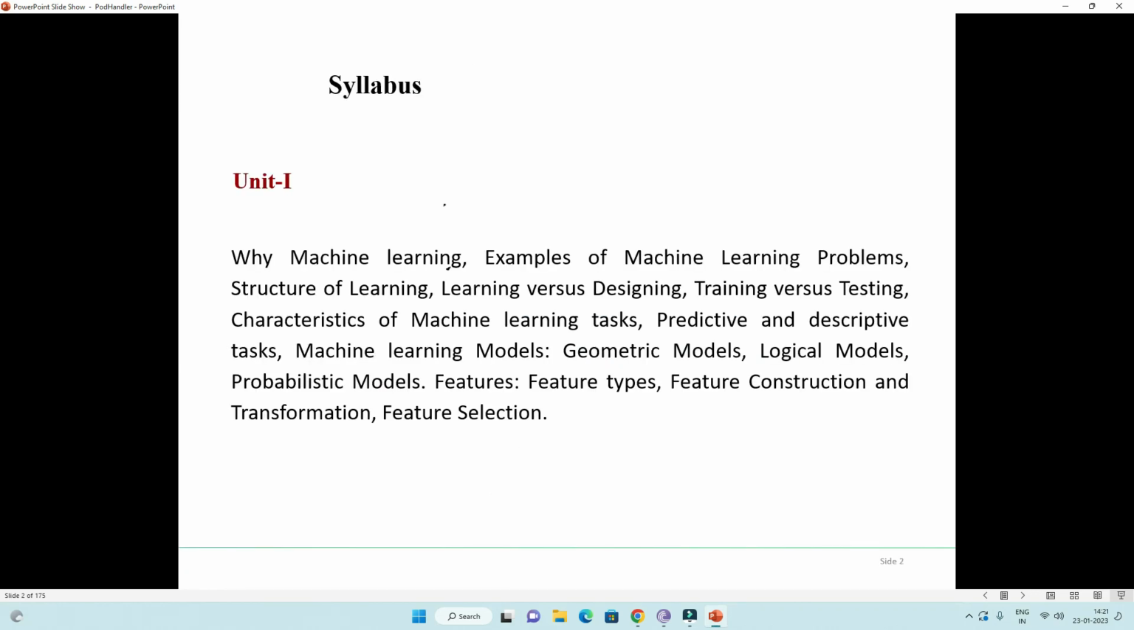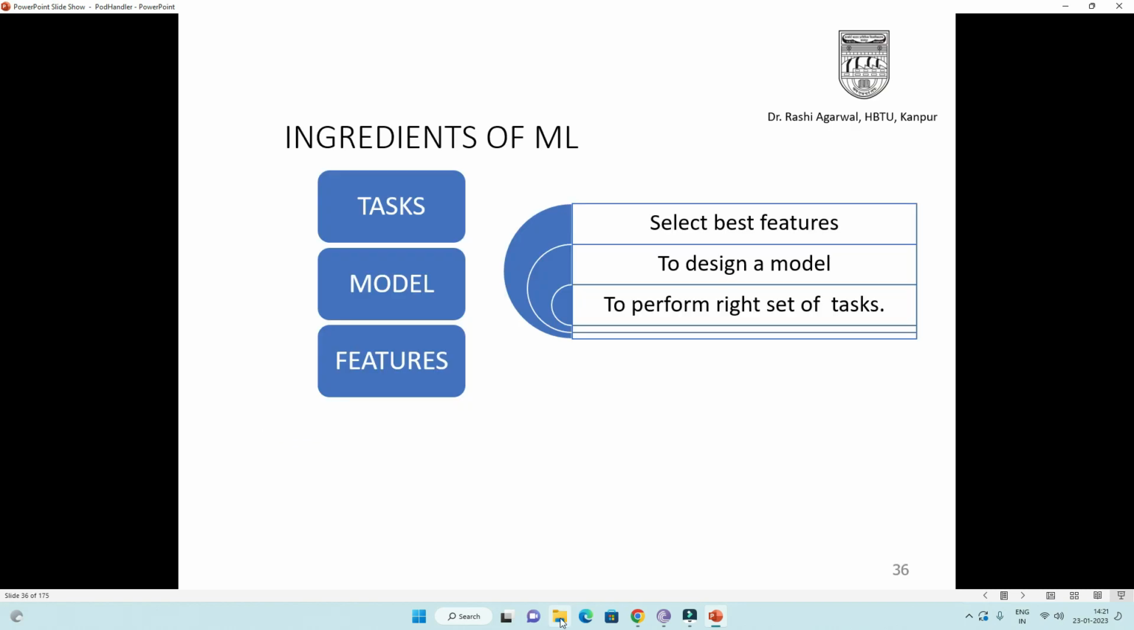So today we will discuss the structure of learning. Let's first look at the ingredients of ML. What are we exactly trying to do? We have to extract certain features to be able to create a model out of them to perform the right set of tasks. So how do we select the features? I have briefly discussed this in the last lecture and we will have a full lecture based on this.